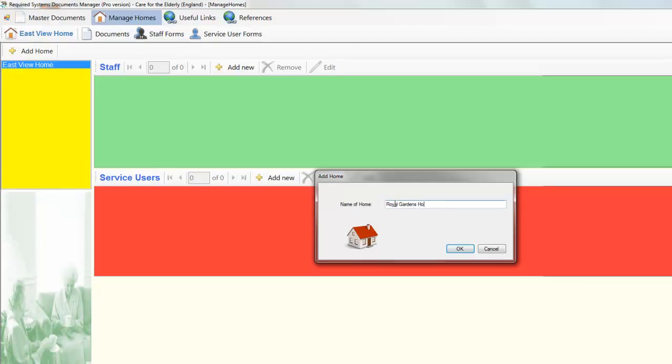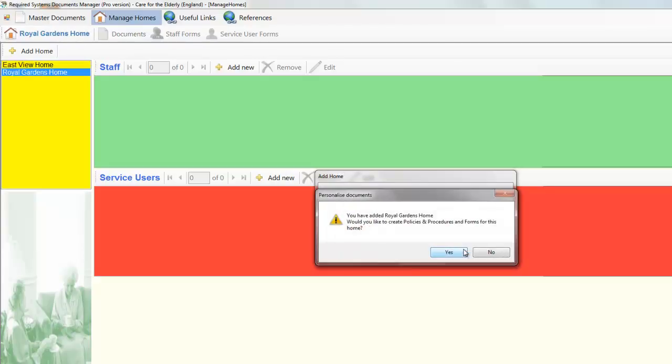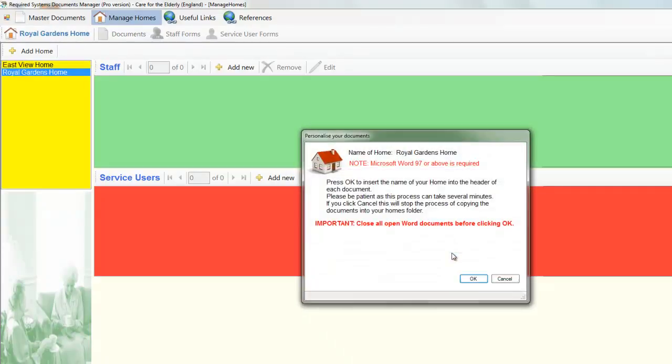And the second home I'm putting in is called the Royal Gardens Home. Say OK to that, you confirm it, and again you go through the process of renaming the documents. I'll just set that running again. Remember, in the standard version of this software you can only have one home. In the Pro version you can have as many homes as you want.